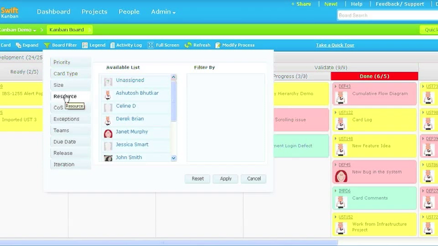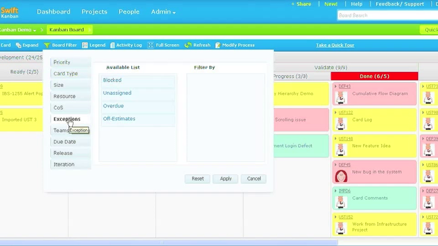Or if you're in a stand-up meeting and you want to go around the room and ask each person what problem they're facing on the work that they're doing, then you can just filter one at a time by each of the resources or each of the people in the room and discuss the work that they're doing. If you want to focus purely on the exceptions, for example, daily stand-up meetings have a way of going on for a very long time.